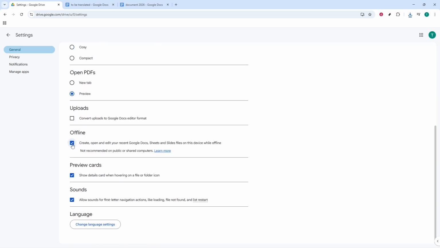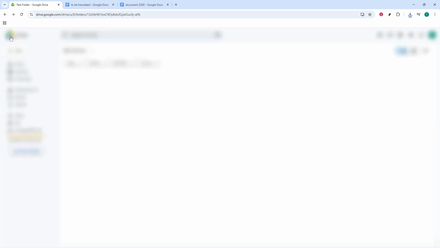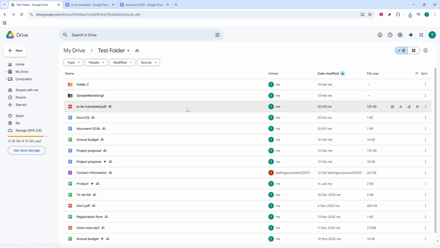You'll see wording that confirms this will let you create, open, and edit your recent Google Docs, Sheets, and Slides on this device while offline. When you turn this on, Drive begins preparing your recent files in the background, saving what it needs locally. Give it a little time to finish. Larger or more numerous files may take a moment to cache. This feature uses some storage space on your device, and it only affects Google file types, Docs, Sheets, and Slides, so keep that in mind as you plan what you want at your fingertips.